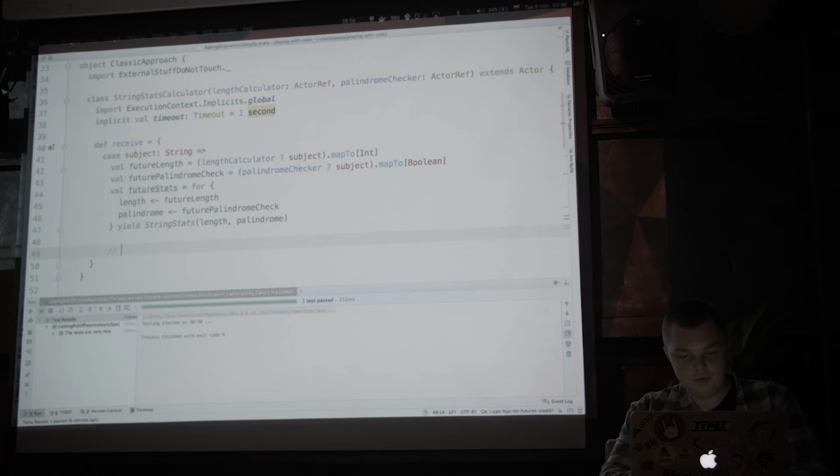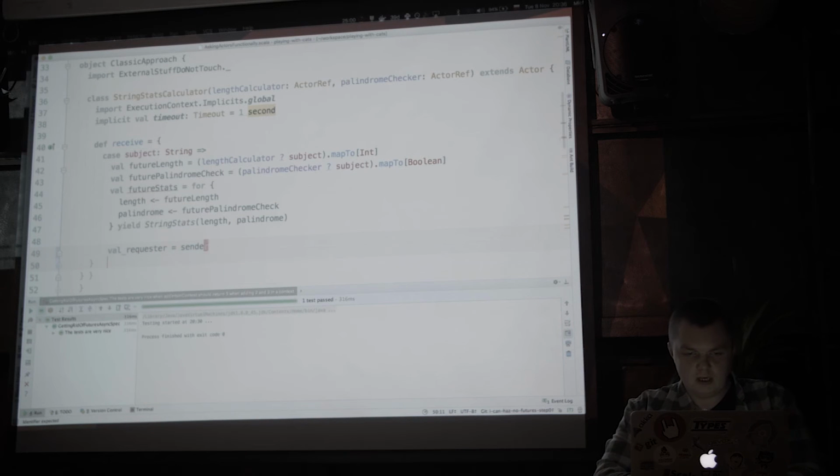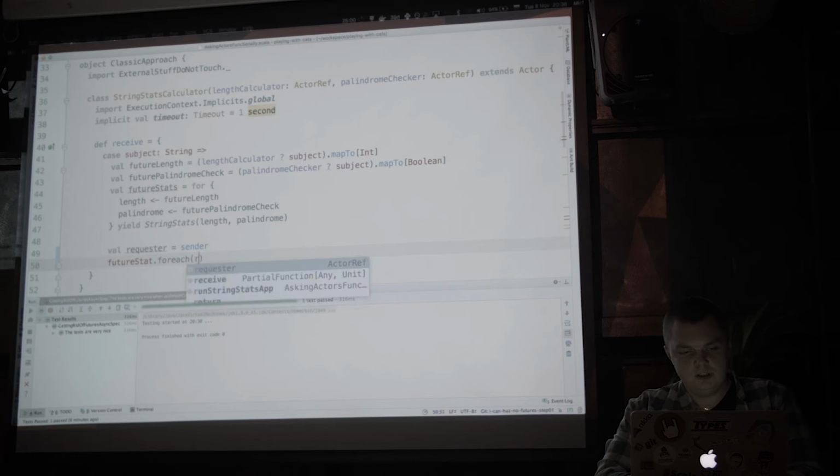And what we need to do here is we want to send the string stats back to the user, right? So we just close over the sender, and its future stats is just a future. So for each value here, we just send back to the sender. Okay. So this is how it looks like, and it should work fine.